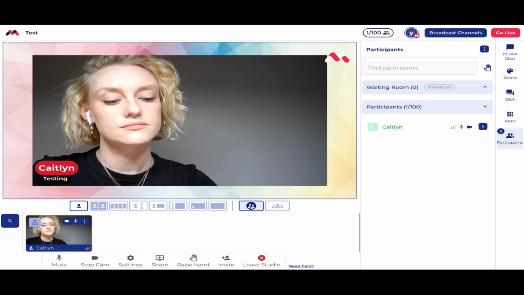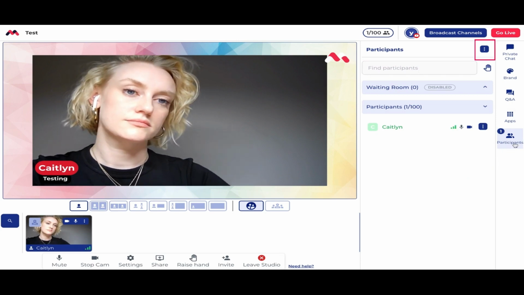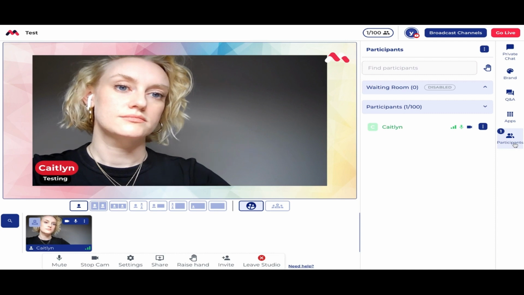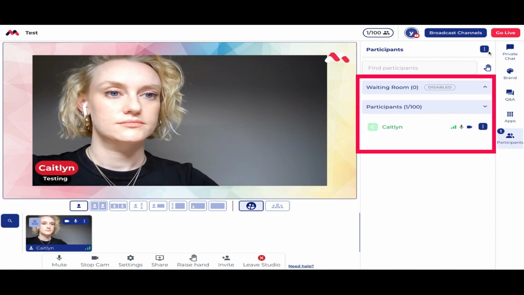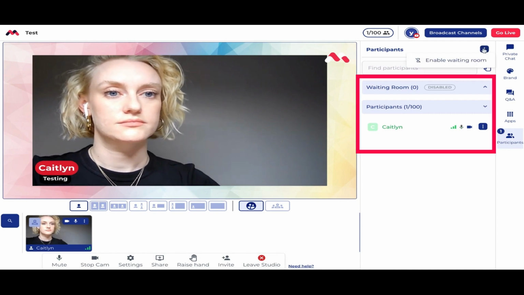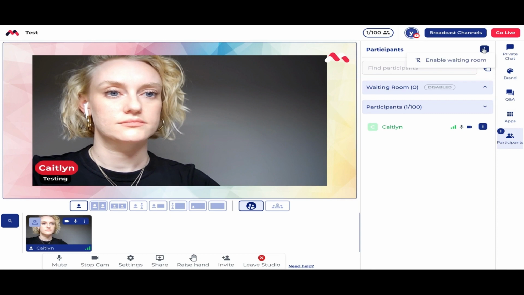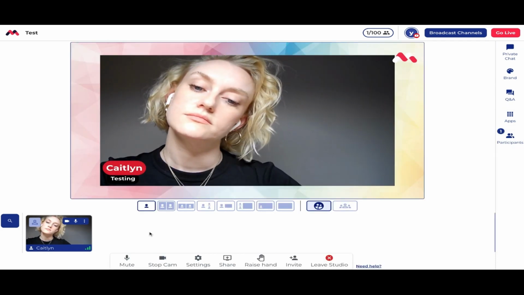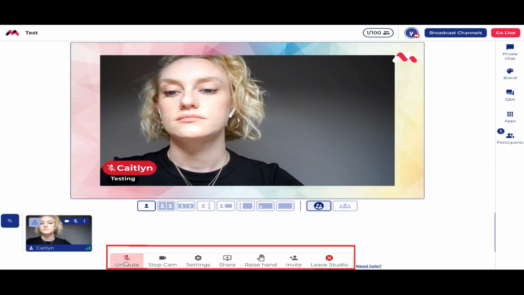The Participants tab is where you, the host, manage your participants. Using the three dots button, you can enable and disable the waiting room and mute everyone. And within the participants list, you can manage what guests can access the studio and check everyone's mic, video, and screen sharing status.